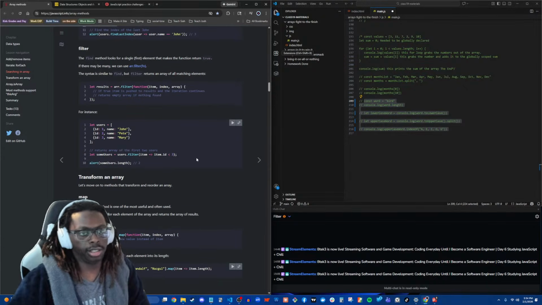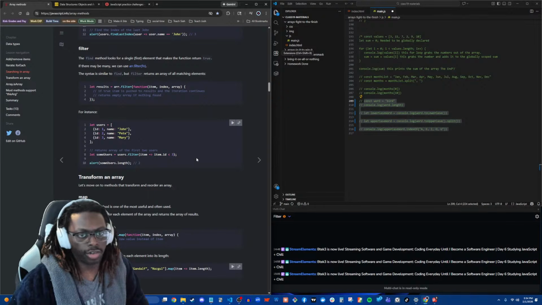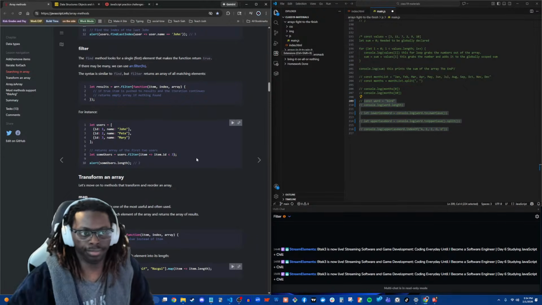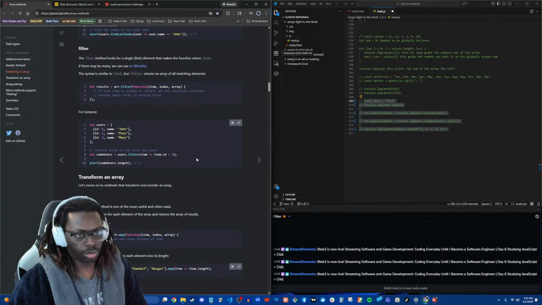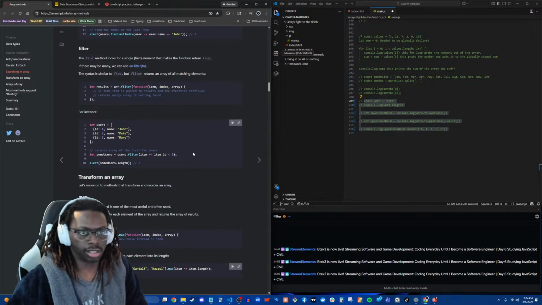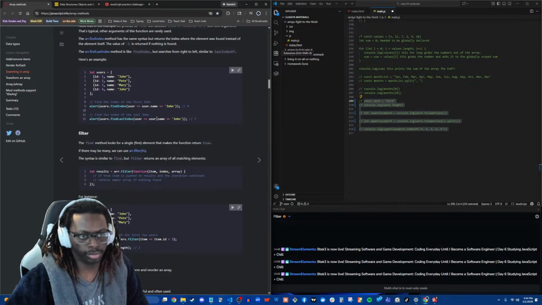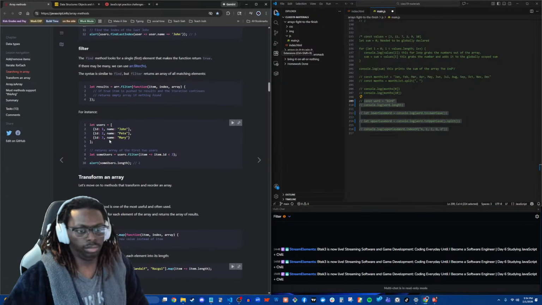Filter. The find method looks for a single first element that makes the function return true. If there may be many, we can use our filter function. The syntax is similar to find, but filter returns an array of all matching elements. Let results equal r.filter function item, index, array. So they have it down here. They're using it here. Okay, cool. This is an array with IDs and names.